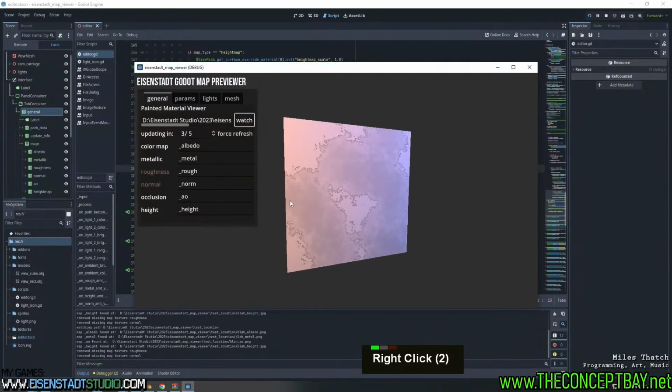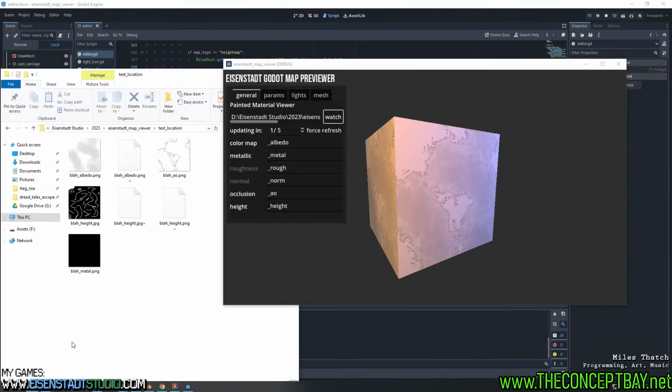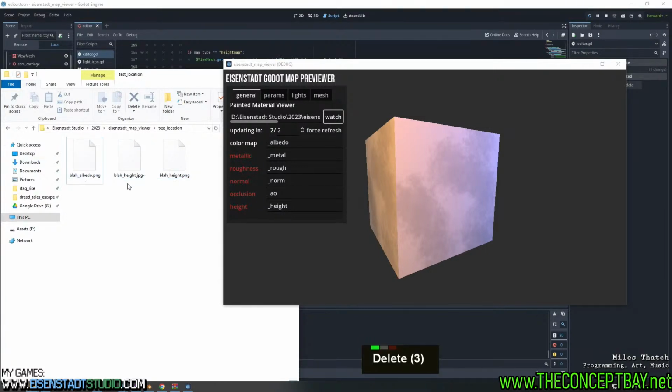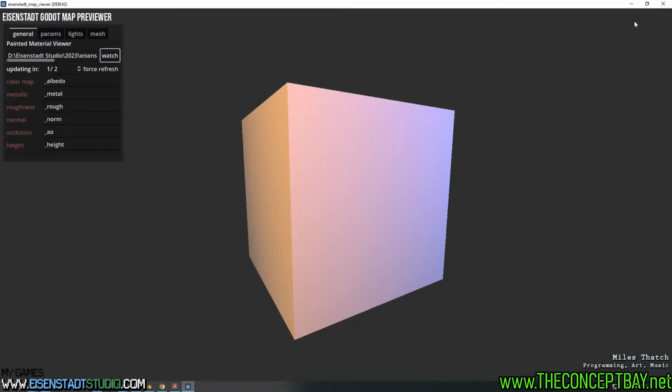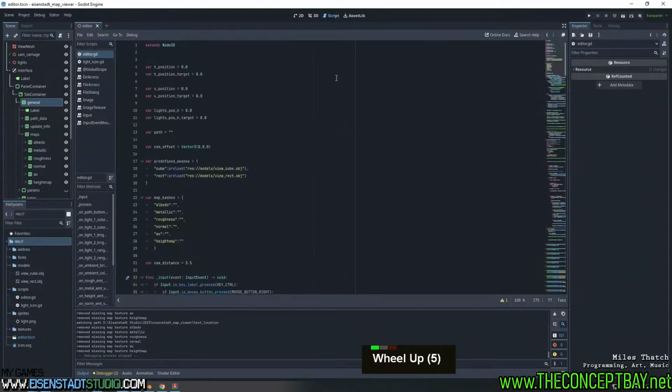Okay. So it still detects that roughness and normal are not present. Cool. And then if I'm gonna start deleting these maps, height, set it to 2 seconds, no more height map, occlusion, metal, no more metallic, color. There we go. Maybe when the albedo gets cleared, we can have it set itself back to default albedo.